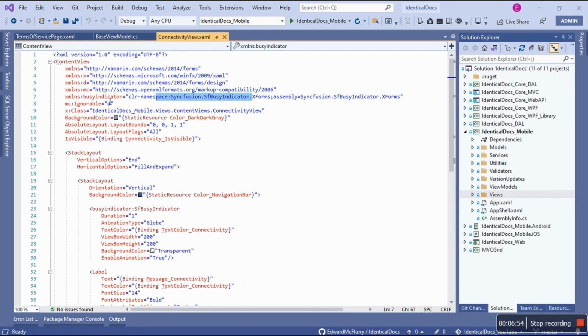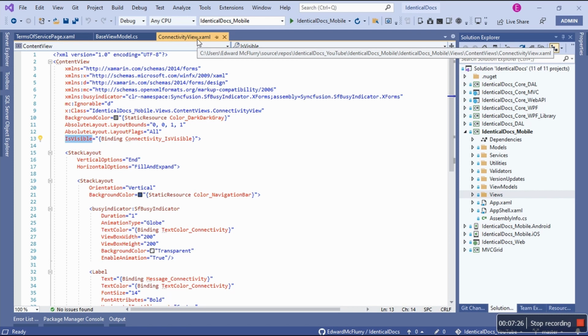Okay, so we have the busy indicator, we have the background. You see, I'm utilizing that App.xaml where I'm using a static resource. It's going to use the color of dark gray, and then I'm just using absolute layout, because this is very important, to use absolute layout. And then do you see this guy is visible? So you see that it's now bound to connectivity_IsVisible. Do you see this view being linked with the view model?